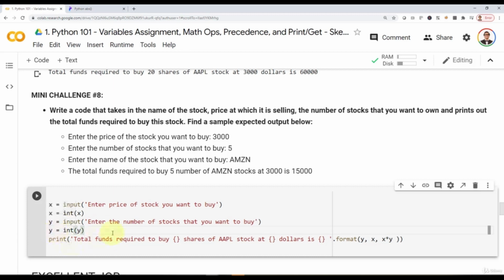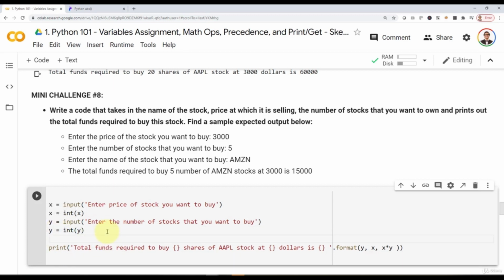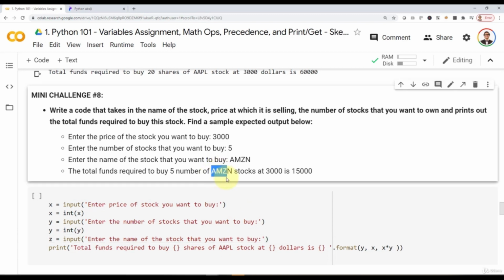Looks great. Then I need to ask them an additional question. I'm going to say Z equals input, and I need to ask them to enter the name of the stock that you want to buy. All right, looks great as well. So actually let's add a colon here at the end. And please note that this one will be a string, right? I don't want to apply any mathematical operations to it, so I don't need to convert it into an integer. It's already a string, it's good.